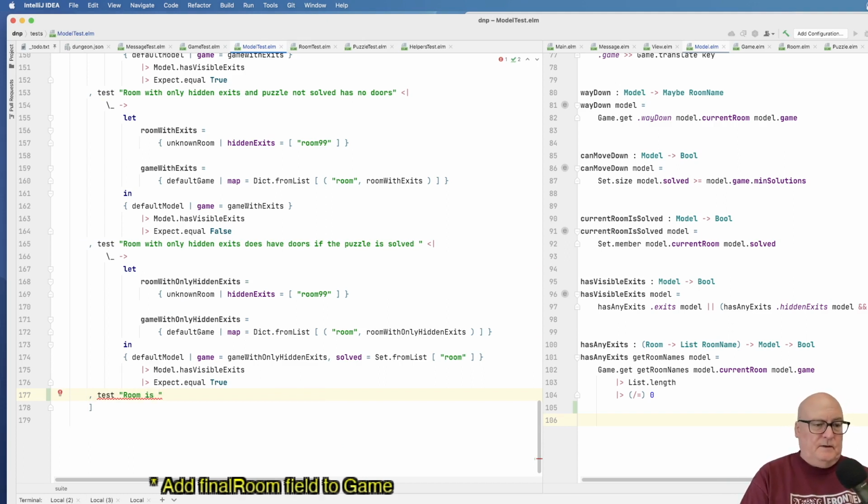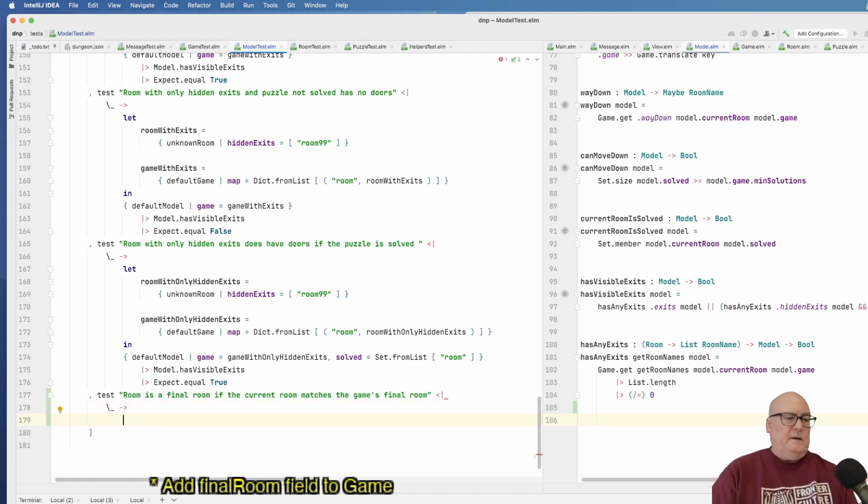Is a final room if the current room matches the game's final room. Okay. All right. And then the question is, who are we asking? I think we want to ask the model again.